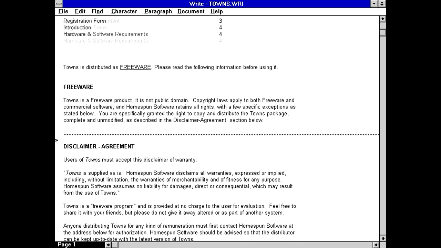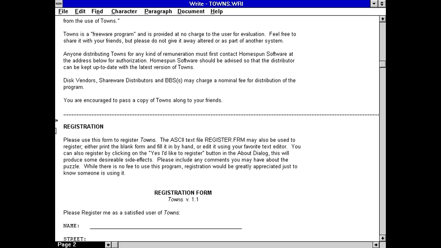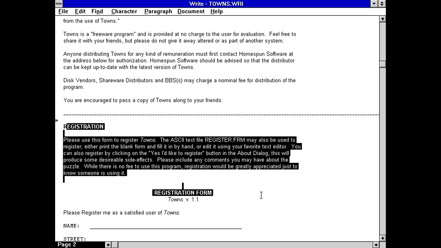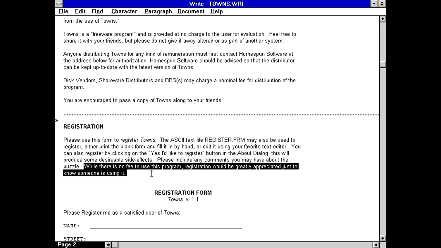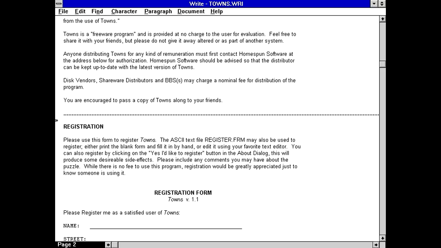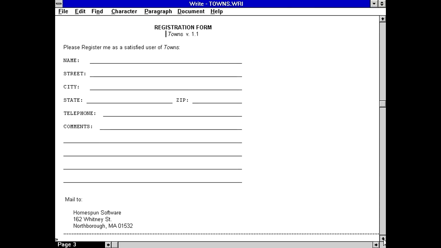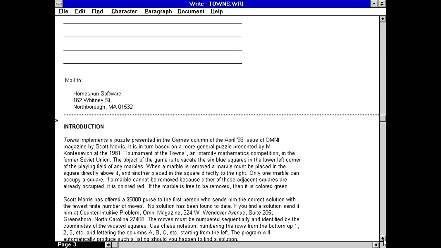Except he wants people to register it. And this is where it's weird, because there's actually no registration fee. So, yeah, he just wants people to register it so that he knows people are using it. Which, that's not common to see. It is a little weird, but I get what he's going for.